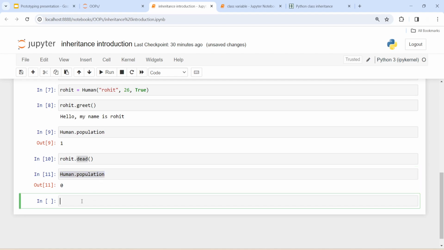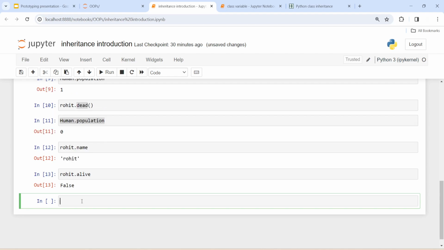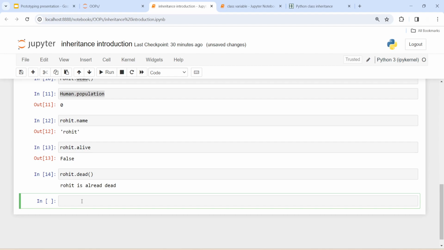Now let's check Rohit.name, which is Rohit, and Rohit.alive. Is it alive or not? False. Now again I am killing Rohit with Rohit.dead. It is saying that Rohit is already dead. We cannot kill a person two times. It has been killed already. So Rohit is already dead.